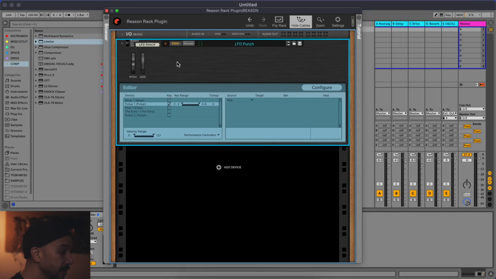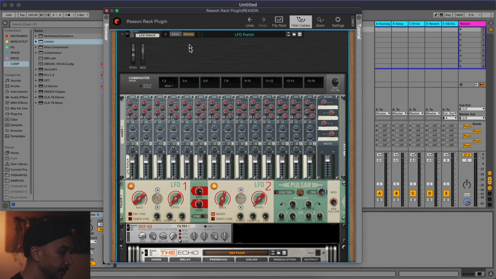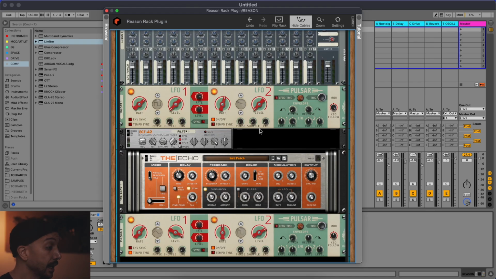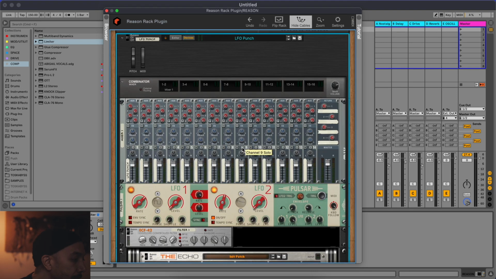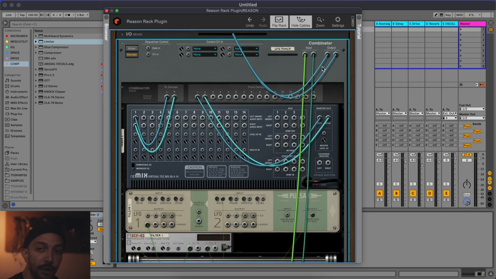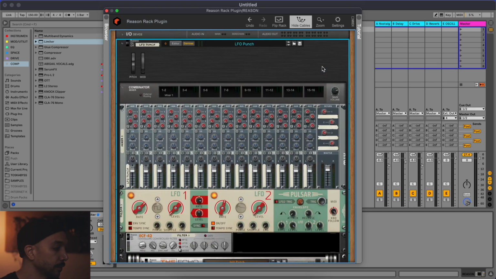Here is our next patch. This is called LFO Punch. I'm just using different LFOs, and I have the tempo sync off, which is allowing me to get up into this audio rate. It also appears that what I've done is I've run out of the mixer, back into the mixer, and then into this combinator. So I've created a sort of feedback loop. So yeah, I needed to use a limiter to make sure that I didn't destroy my speakers, but take a listen.